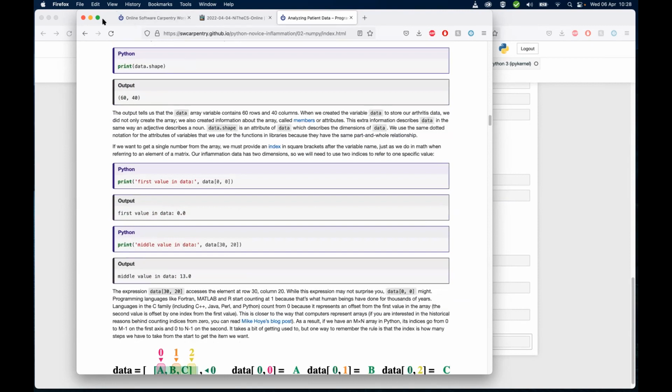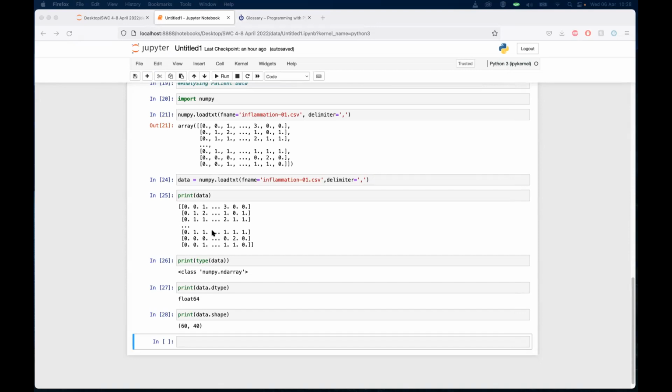Okay, so I'm just going to put this back, and then we're going to work with this. So coming back to our data, we have 60 rows and 40 columns. That's why it's 60-40. So meaning that we have 60 participants over 40 days, or 60 patients over 40 days. So if you print the first value in your data, okay, see, typo, it happens.